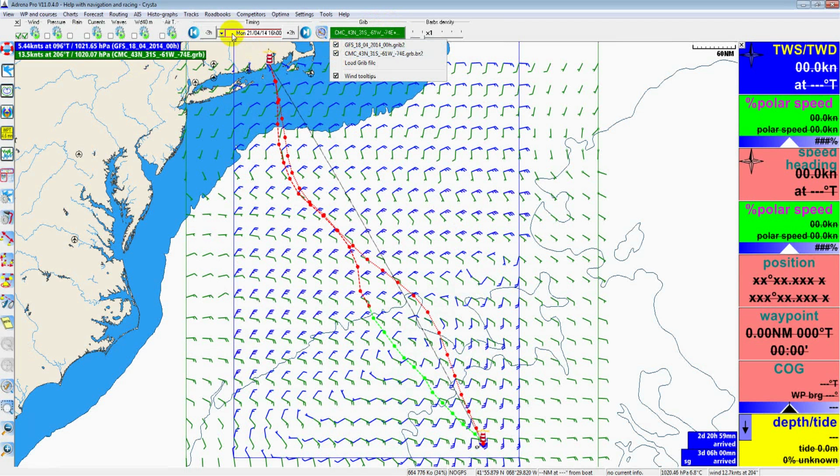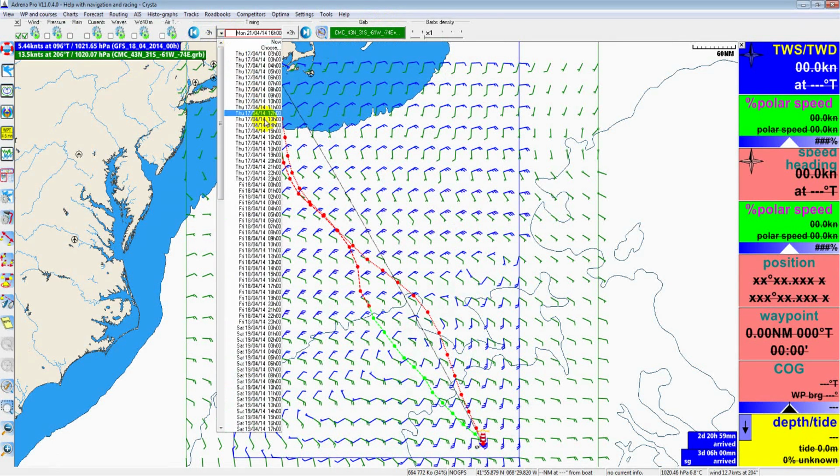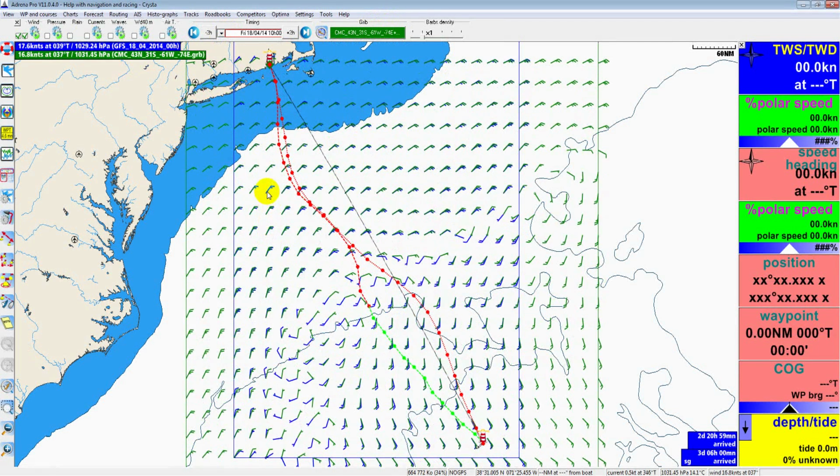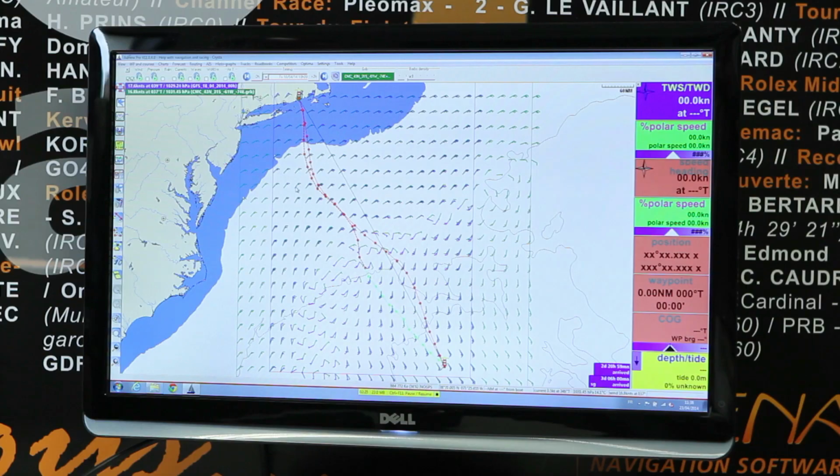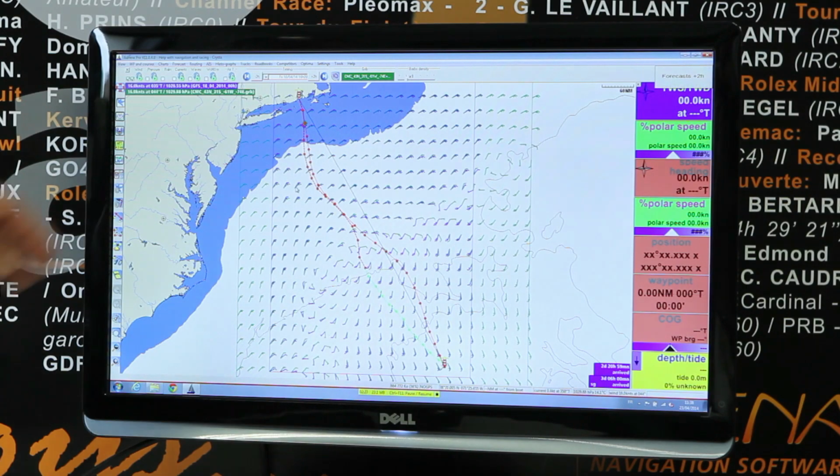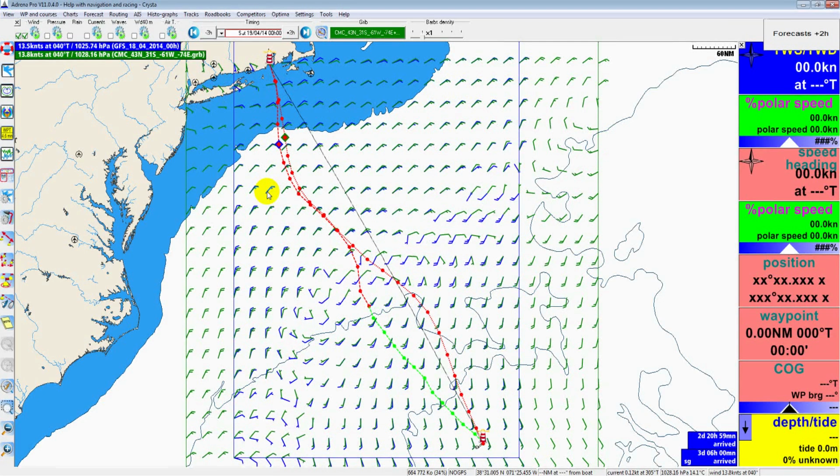That's it. Then I will place myself at the start of the race, so on Friday at 10 AM. With the F5 and F6 keys, I can move forward and backwards to see the evolution of the forecasts. We can see the boats moving along the tracks. It's the expected positions.